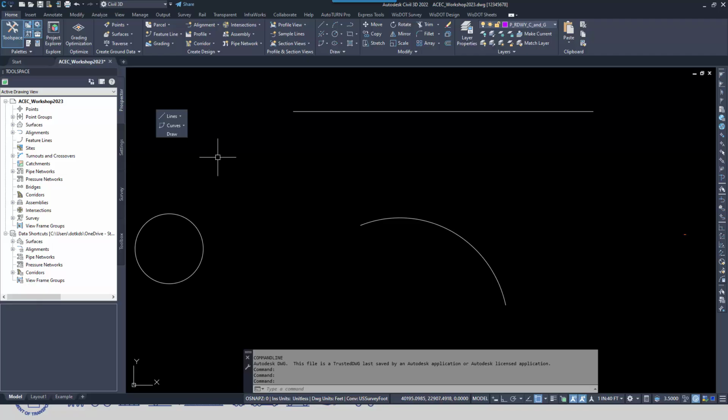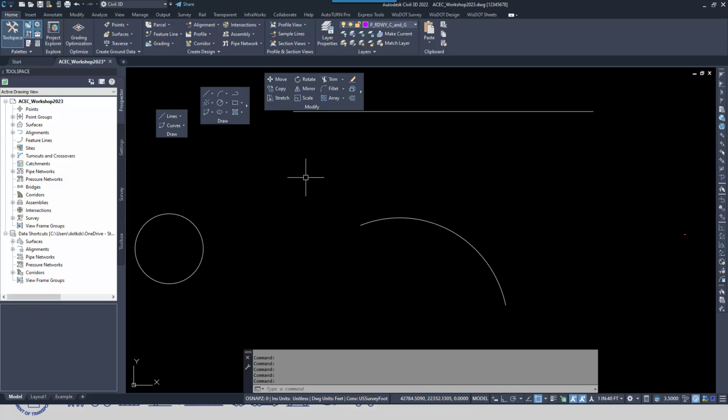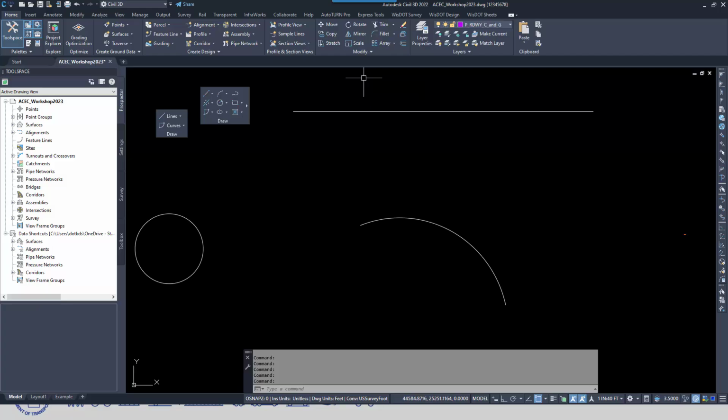So let's say I'm working on just drawing tasks. I can grab the Draw panel from the WisDOT tabs, and I can grab the Draw panel from the Home tab. Maybe I also want my Modify tools available to me. Now, no matter which tab I'm on, I can have all the tools that I need most frequently right in front of me as floating panels. When I'm done, I can always send these back to the ribbon.